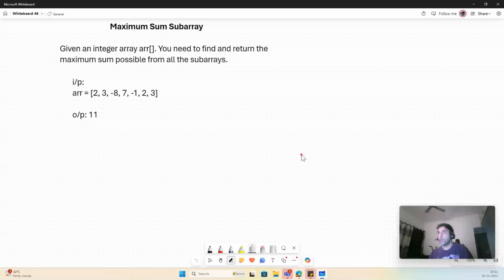All right, so let's see this particular question now. Maximum sum subarray, right? We are given an integer array, arr. We need to find and return the maximum sum possible from all the subarrays of this particular array. What we mean by this is that we need to find a subarray of this array which has the maximum sum possible out of all the other subarrays of this array, right?